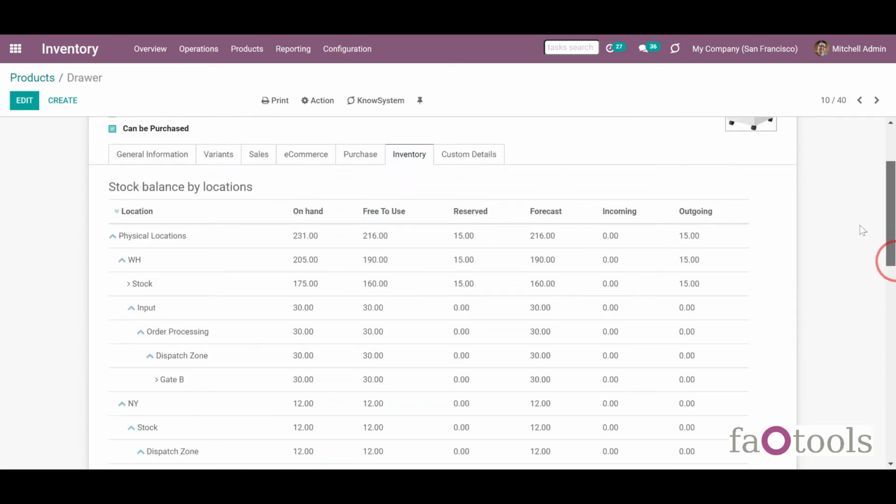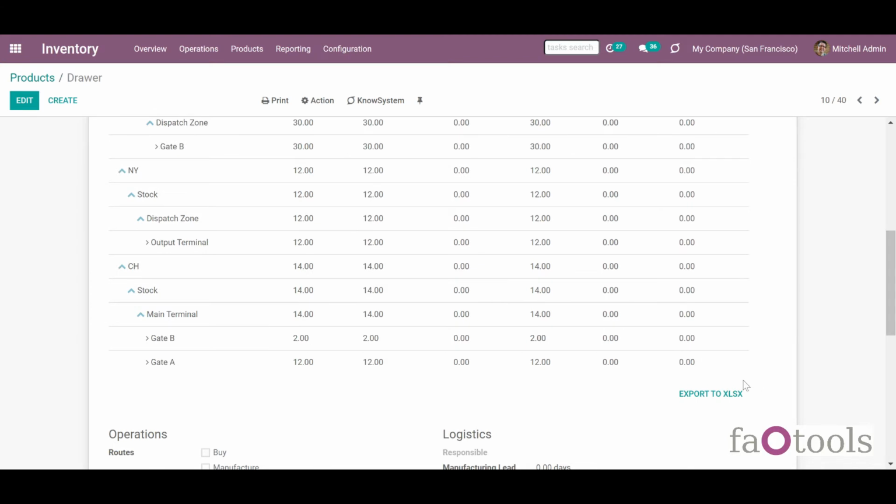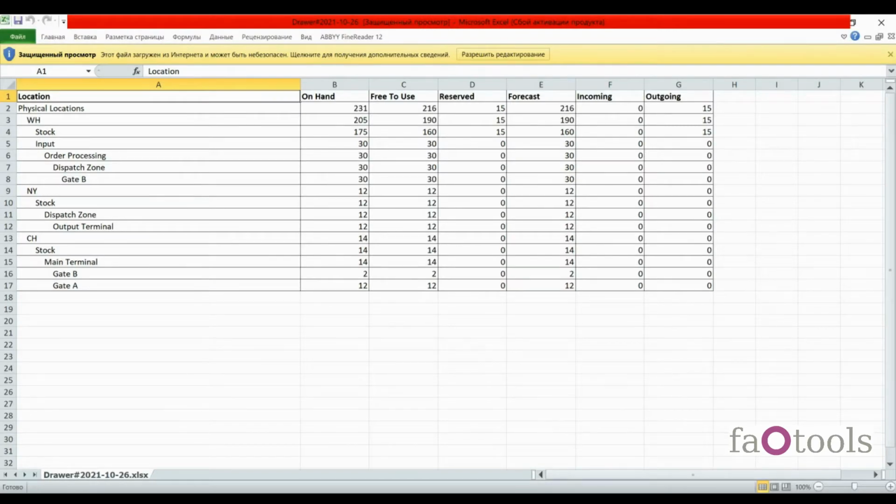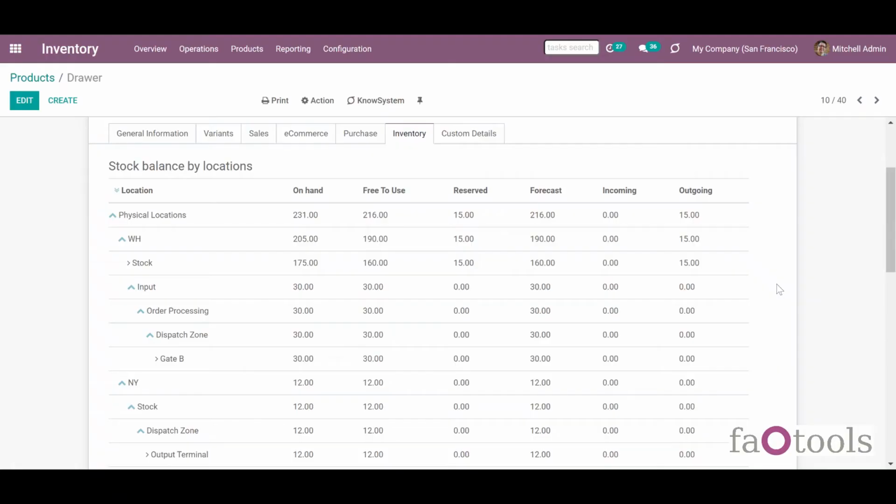Below the table, you can find the button Export to XLSX. Click on it to export the stock balance table. The exported document preserves the table stock by location structure. The hierarchy levels are presented. You will see full information over all available internal locations for quantity on hand, free-to-use quantity, reserved quantity, forecast quantity, incoming and outgoing quants.